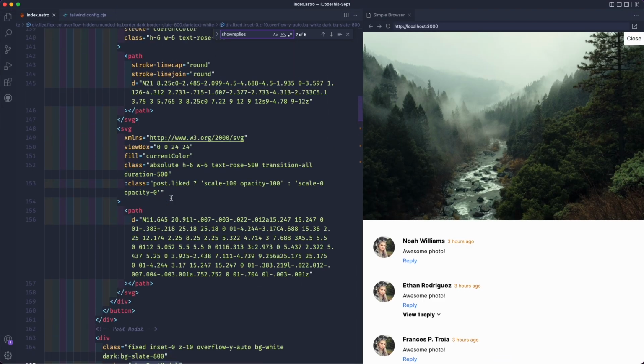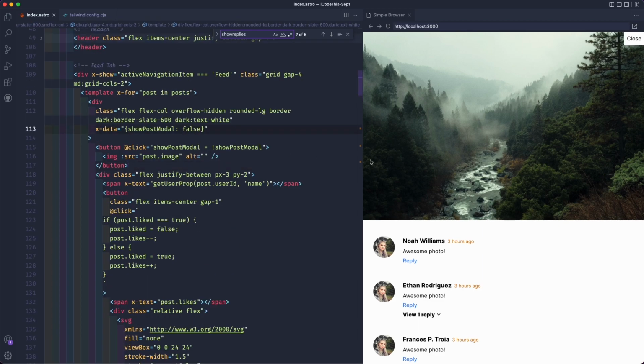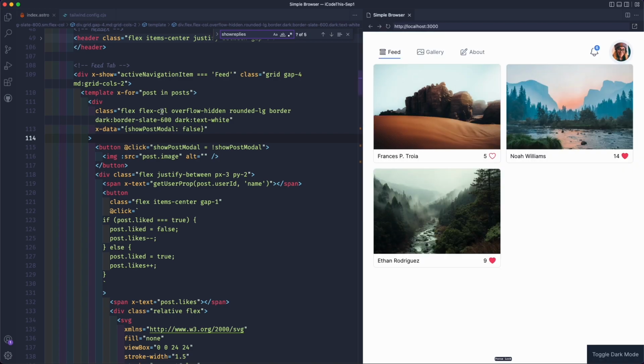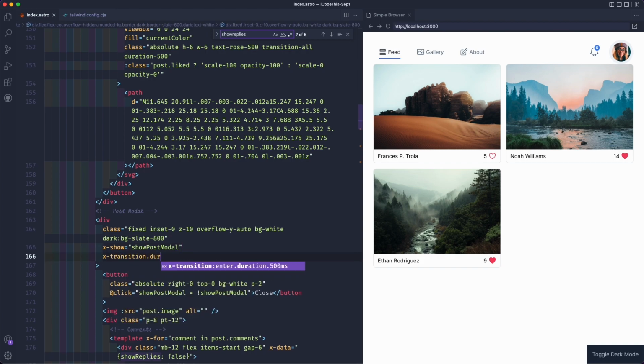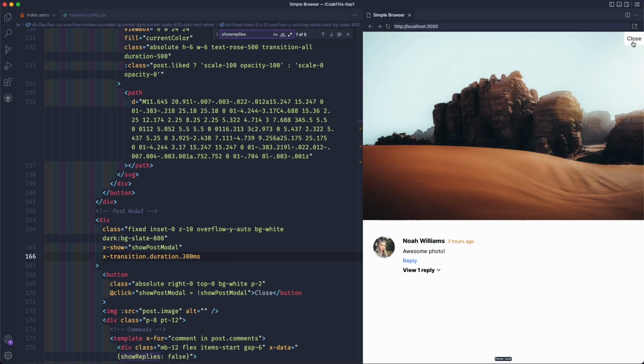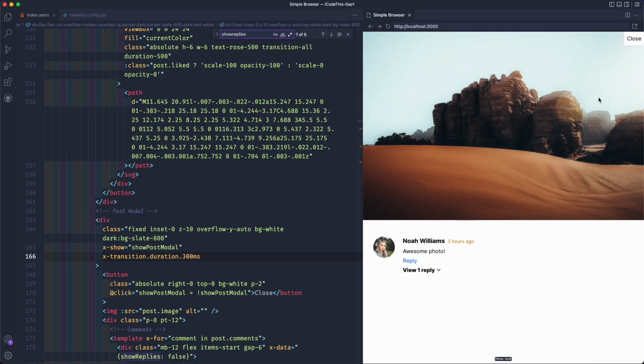So let's update show post modal to be set to false. Now I click and see it. Let's add a little transition when we click here. So what we'll do is we'll go down to our post modal and we'll do x-transition. And let's do duration, let's see 500. It's a little slow, so we'll do 300. That looks good. Okay, like that.